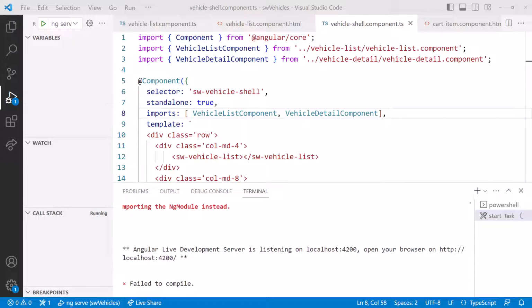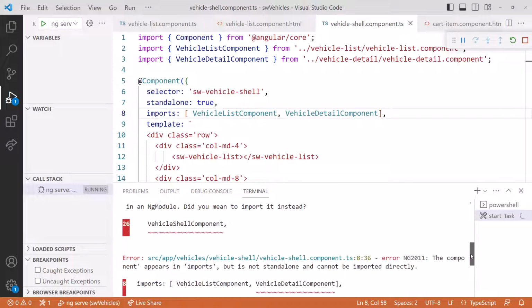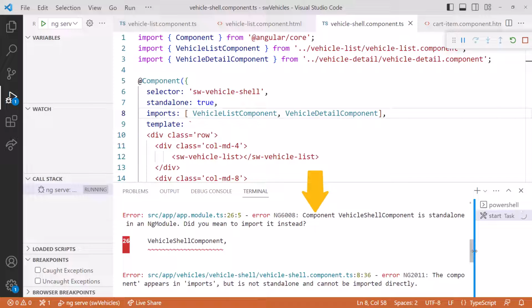Oh, bummer. In the terminal window, we see Failed to compile. I purposely made several errors so we can see how to debug common standalone issues. Any guesses what some of the errors are before we look? Scrolling up. First, we see the vehicle shell component is standalone in an NgModule. What did we forget to do? Yep, we forgot to remove the shell component from the NgModule.